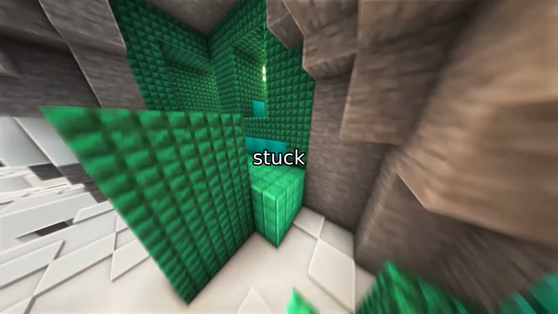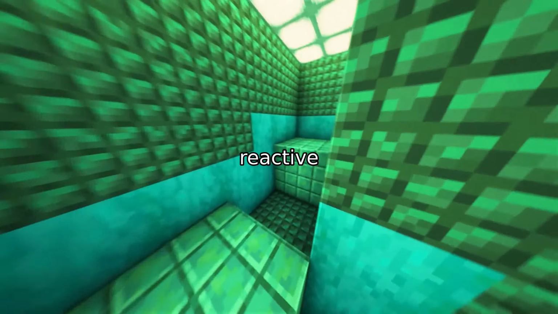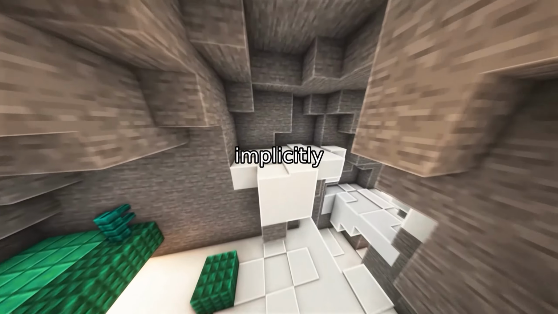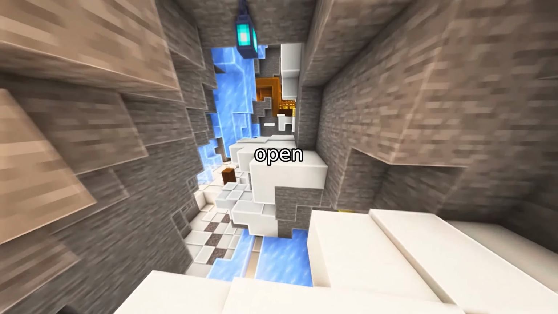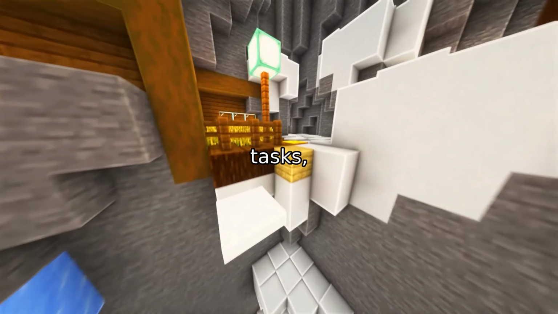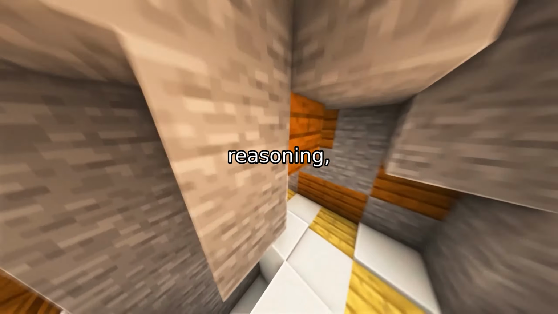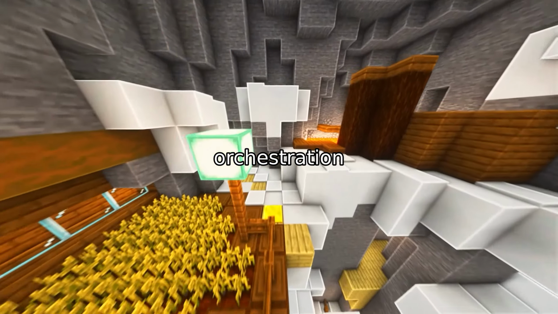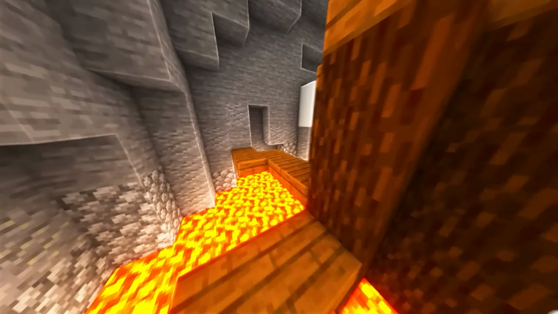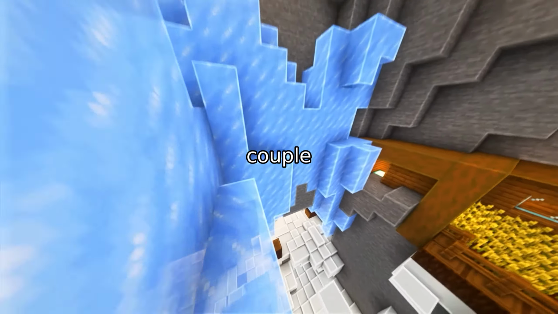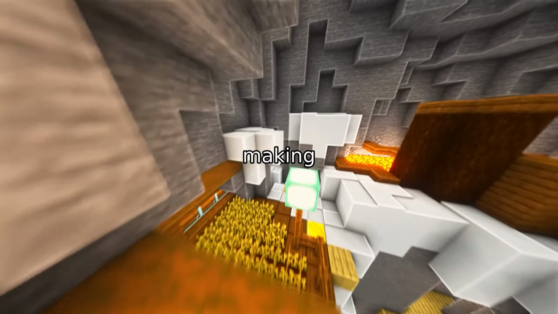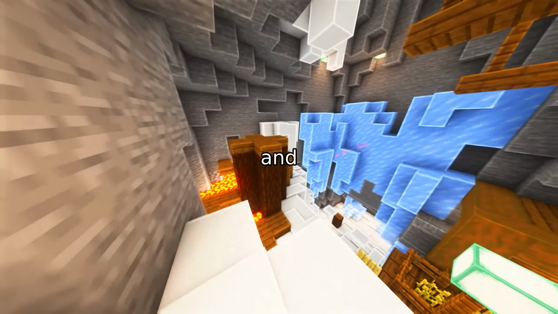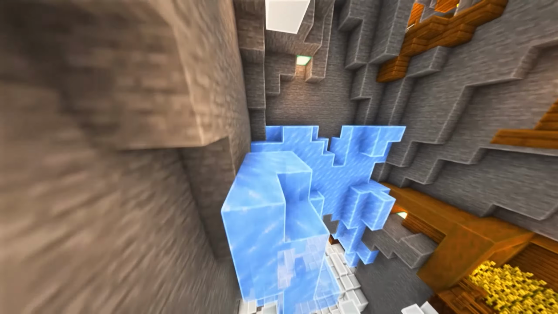Current agent frameworks are stuck between two extremes. You've got reactive prompting like ReAct, where the model implicitly controls the flow and state through open-ended loops. This works for simple tasks, but fails on long-horizon reasoning, leading to context rot and uncontrollable behavior. Or you have orchestration frameworks like LangGraph and DSPy. They add structure, but they tightly couple your workflow logic to Python code, making agents hard to version control, share, and modify without a programming background.